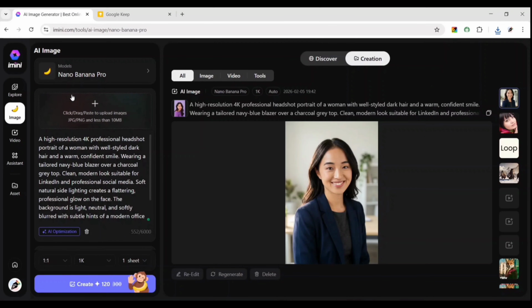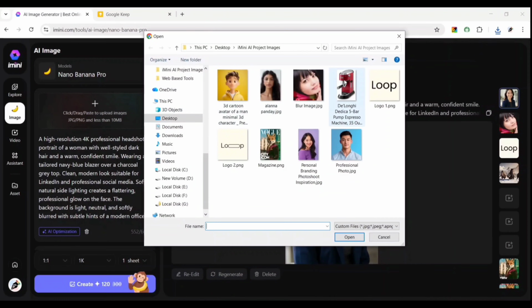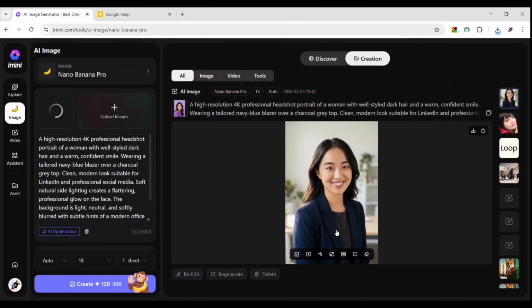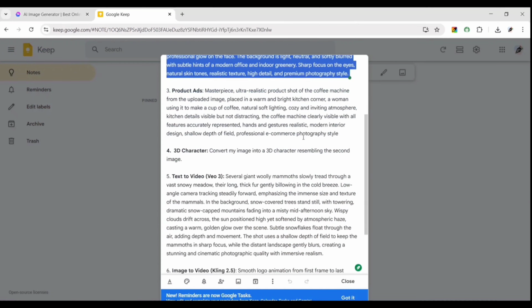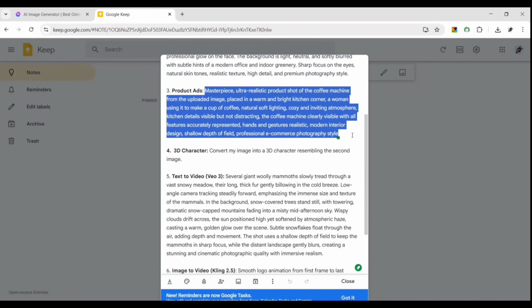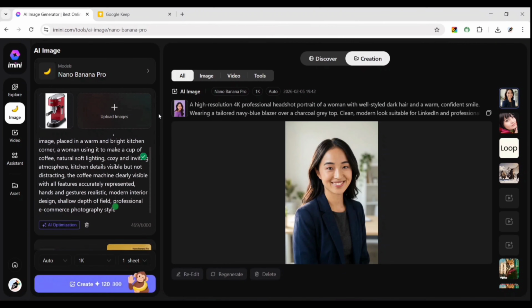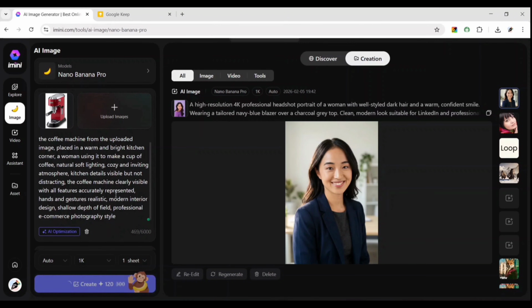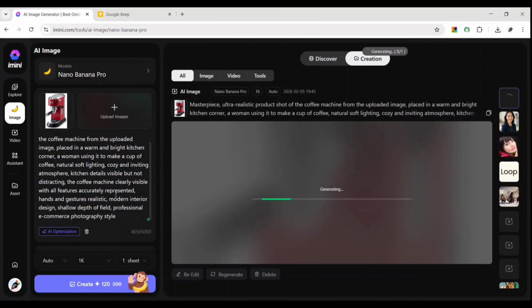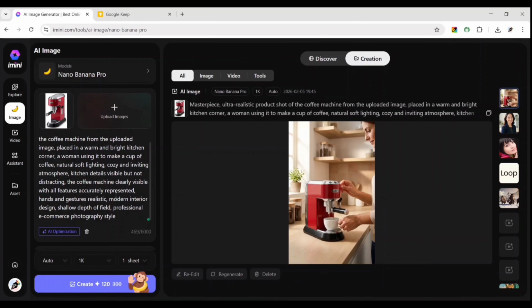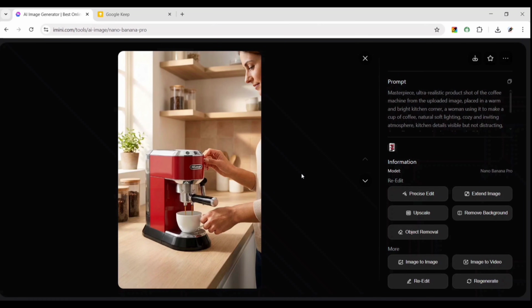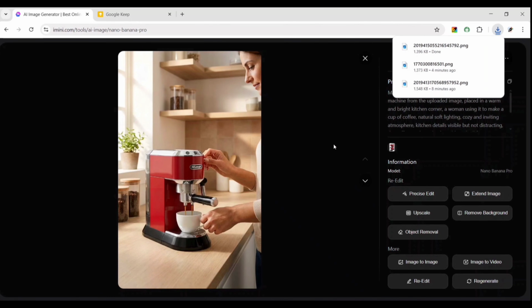First, upload your product image. We'll use this prompt for our creation. You can use your own. Click Create to generate your image. Let's see the result. You can also create this type of images for your product promotion. Click Download to save it on the desktop.